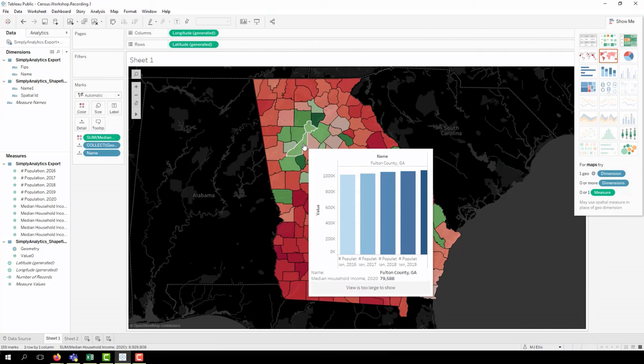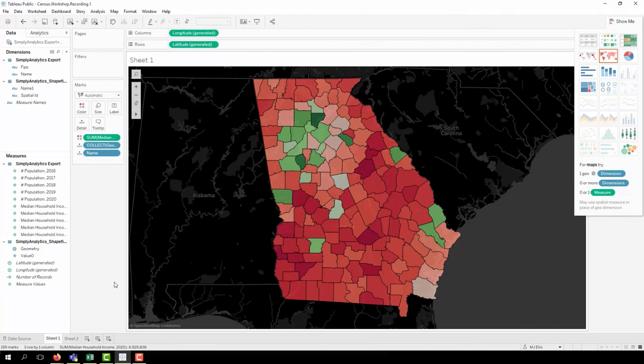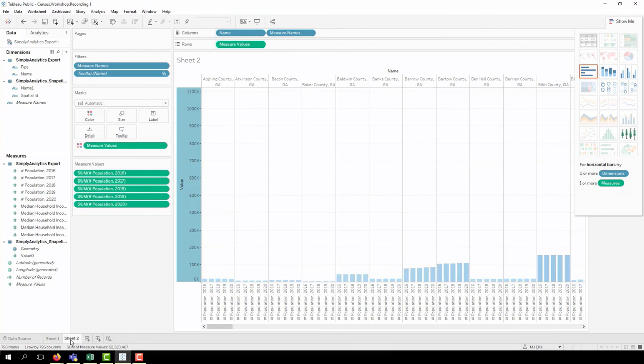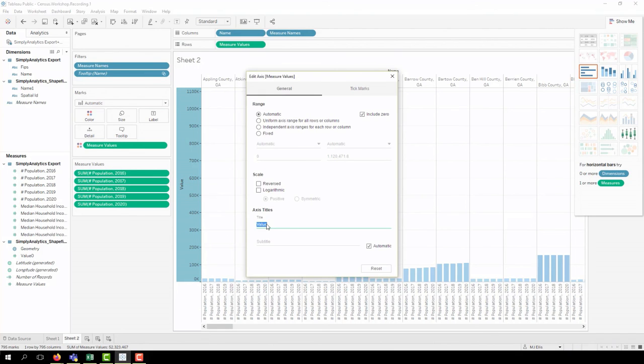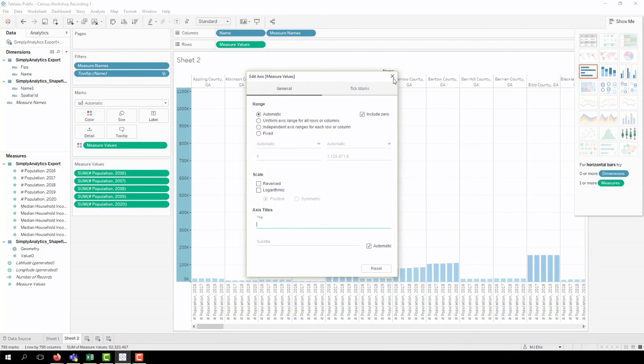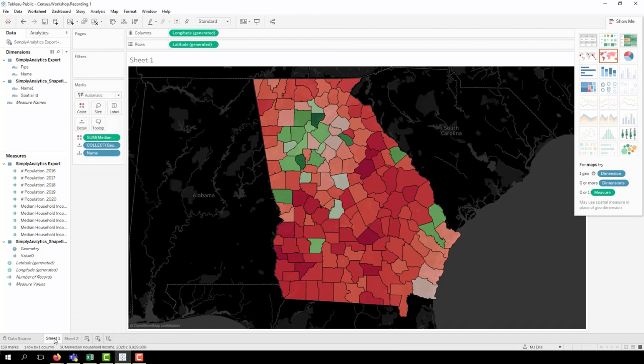You can make other changes to the table. For example, we can remove the tick marks. Select Sheet 2 and right-click Value. You can select Edit Axis to remove the title. Again, view the change by going back to Sheet 1.